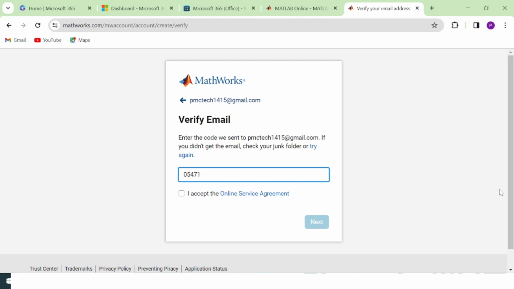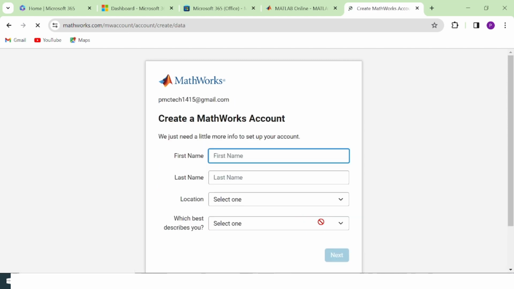So anyway, this is the code. For now, I can even just show it because it's no longer valid. Then you click I accept the online service agreement, and then you click next. So this page opens up.